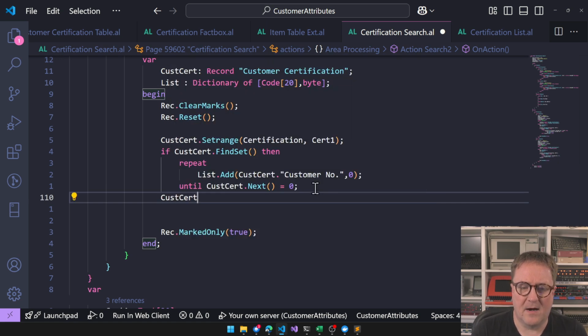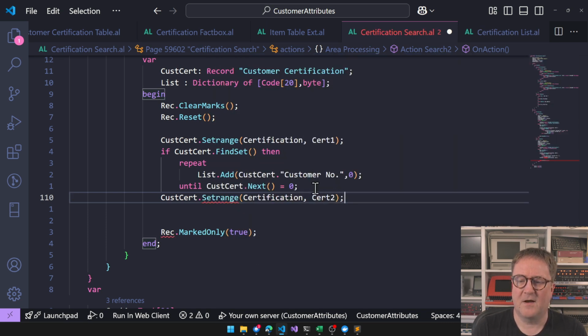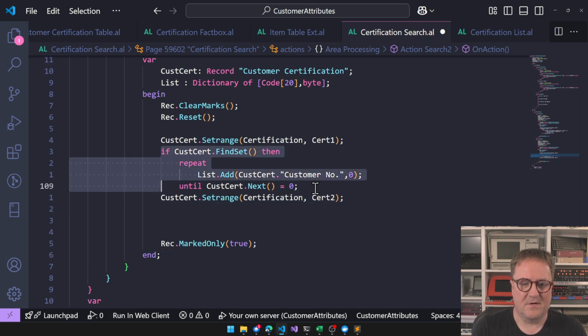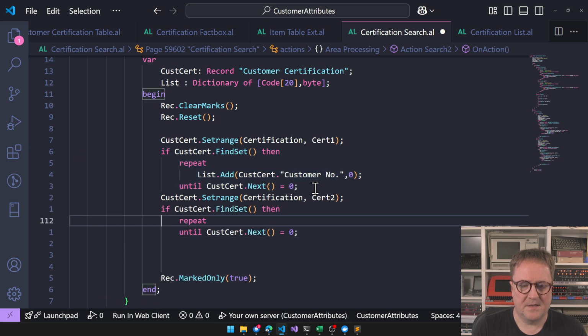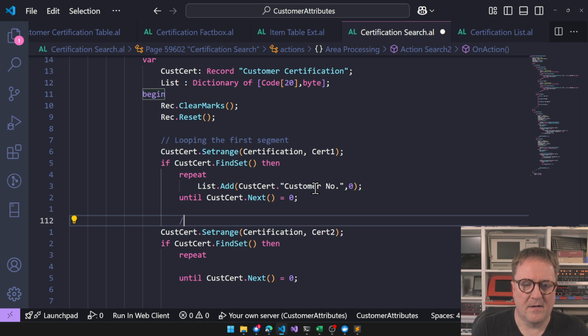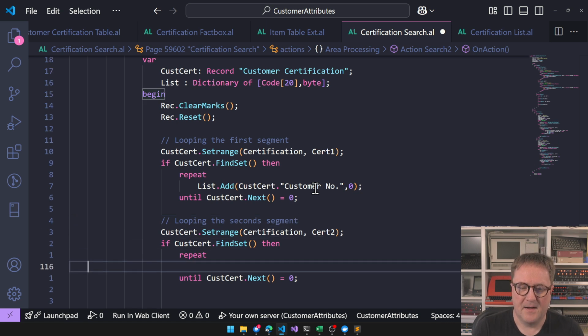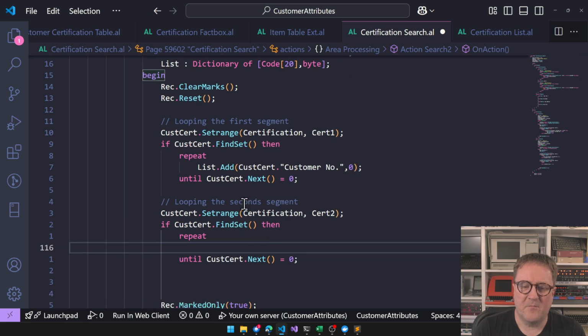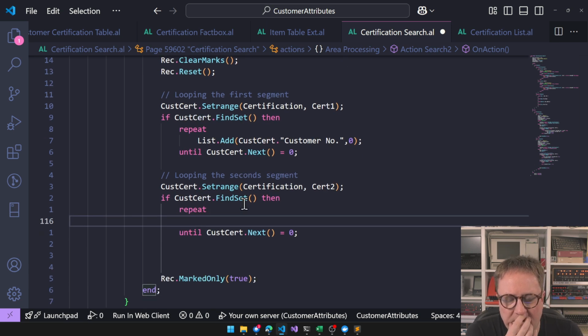So now we do kind of the same thing. So let's do the second one. So we set a new filter then on the second part. And we just gotta copy code because we are that lazy. So now we're looping the first segment, whatever we're gonna call it. Looping the second segment. But this time, now we wanna mark them. But the only ones we're going to mark is the one that we find here that we also found here.